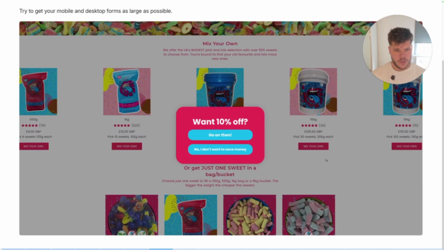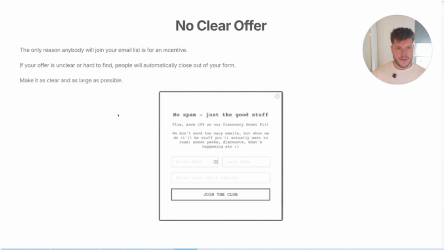Another one here on desktop, you've got a micro commit, which is good, but the form size is too small. It's tiny in comparison to the whole of the screen. You want it to take up 50 to 75% of your screen. So a bit of work there.